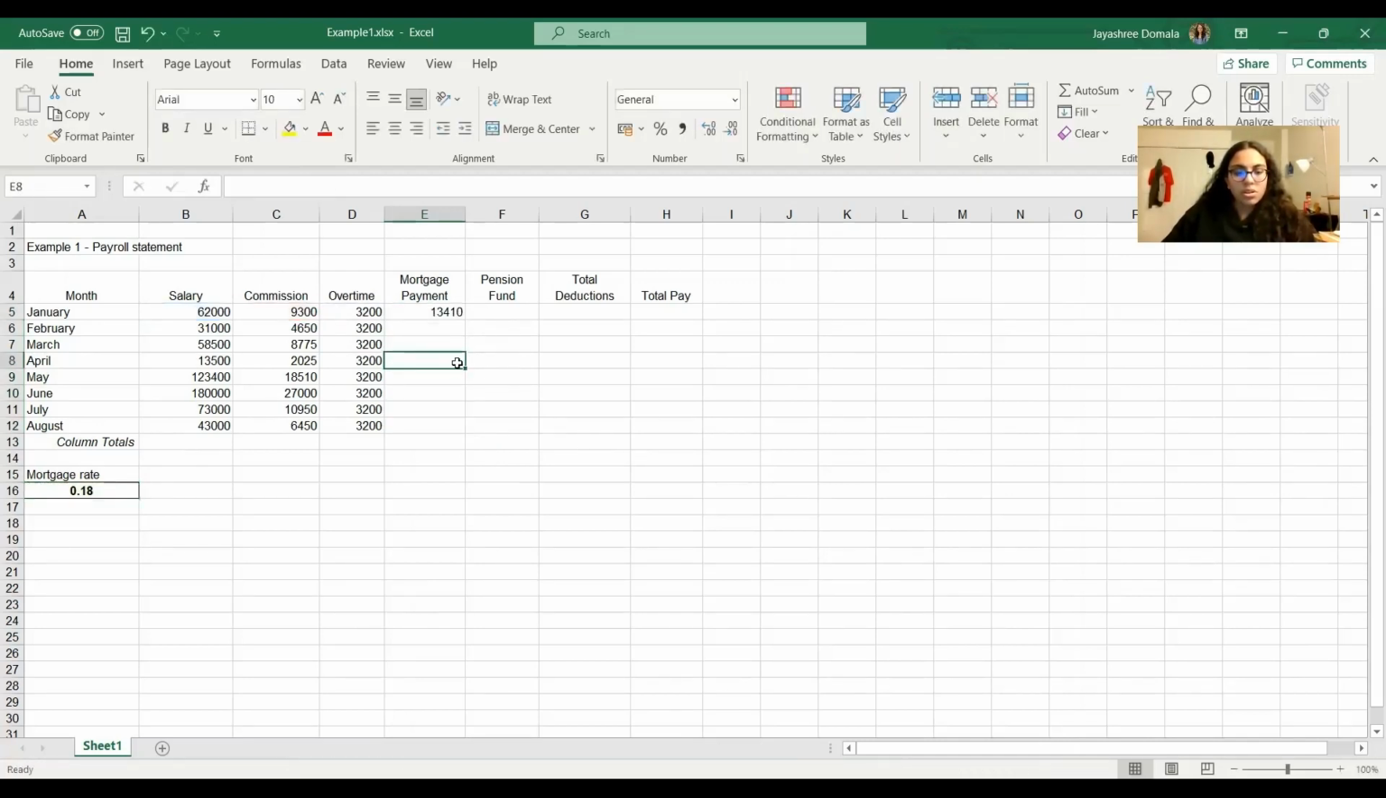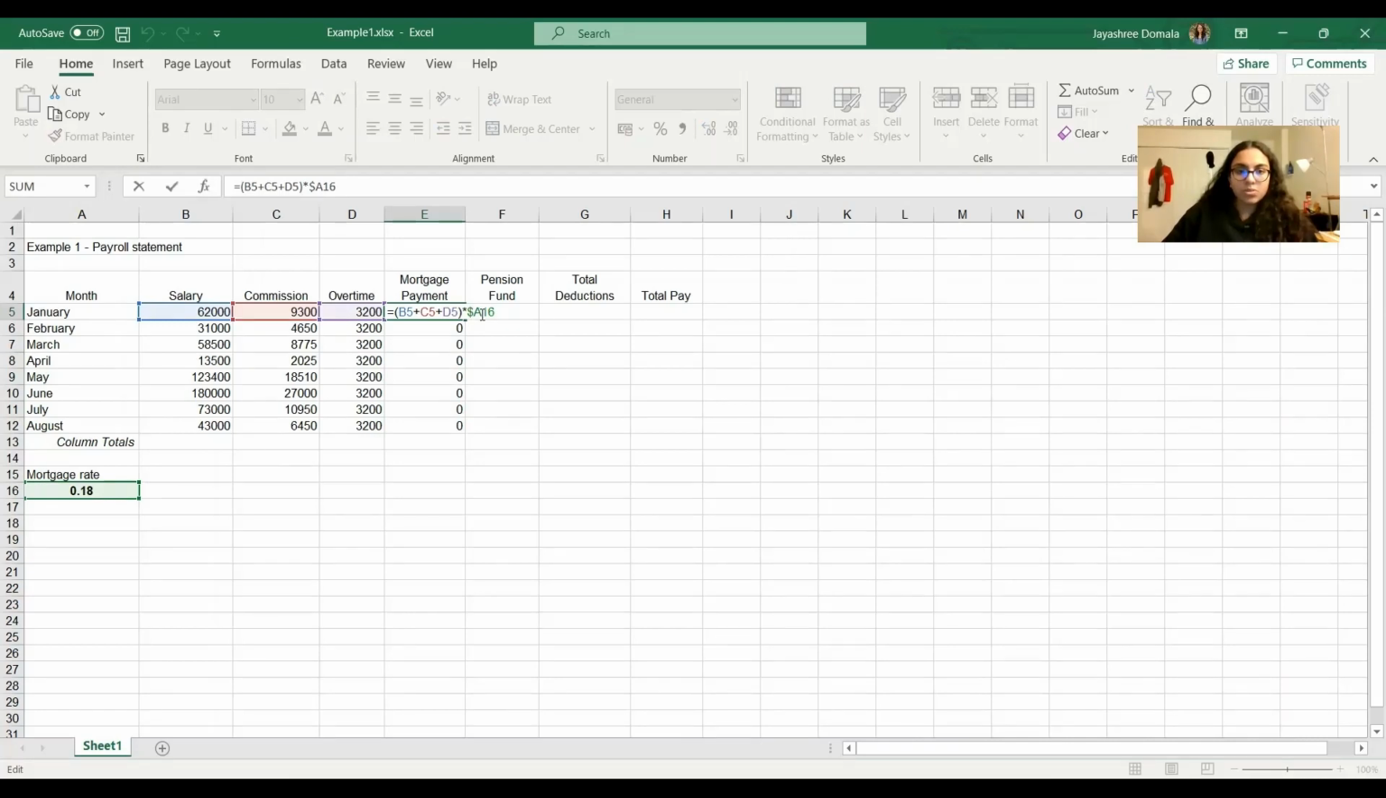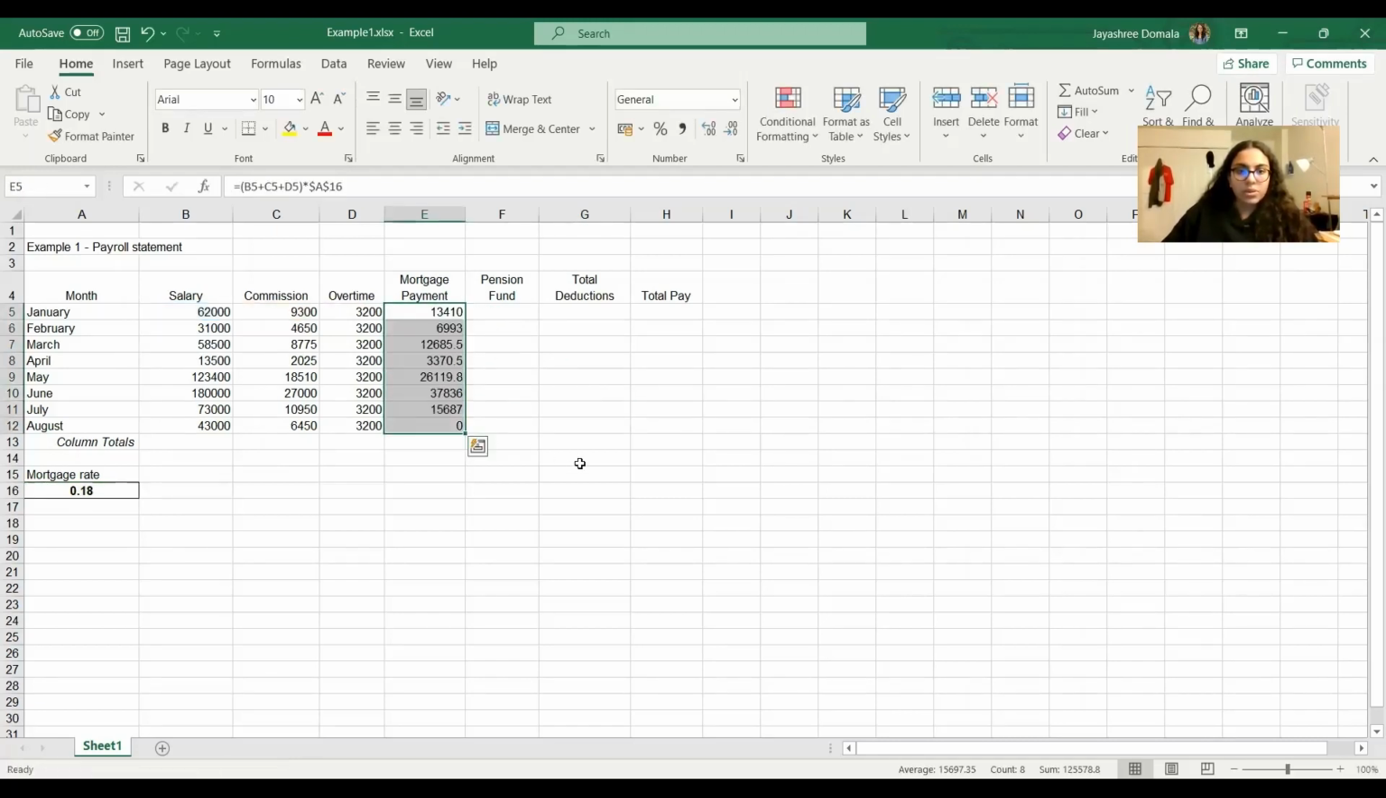But then we made a mistake over here. We just did the absolute referencing for column A. We did not do it for the row. So we have to write $A$16. So this way the absolute referencing will be done, and then you can see that the values are.